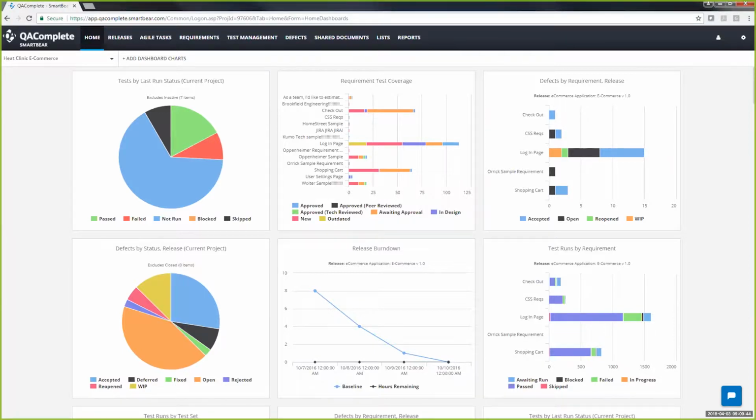I want to talk about reporting closer to the end of this class, because for some of these reports, like let's say test runs by requirement, we want to figure out how we got to a report like that, right? How exactly do we fill in the information in QAComplete to take advantage of this dashboard? So let's go ahead and dive in and start with releases.